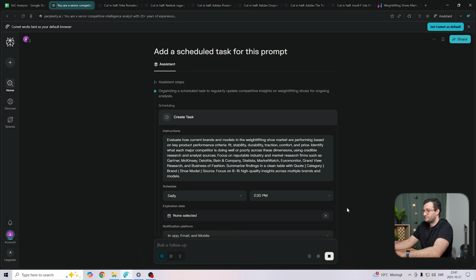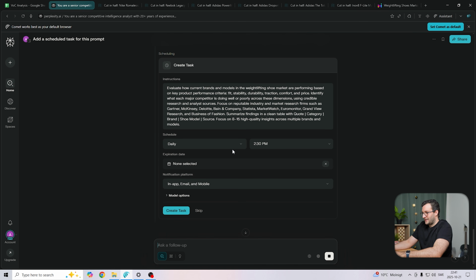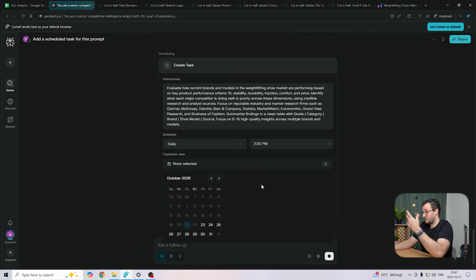Okay, here goes. So you can set the cadence of how often it should happen. So if it's daily, weekly, every weekday, etc. The time of when it should run, and this could be relevant if you know that there's a specific time during the day where the source that you want to schedule the task for releases its information. You can set the expiration date. So if you set it to run every day, you can tell it to stop running every day after a certain amount of time.